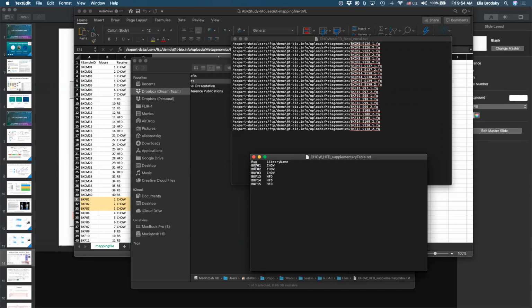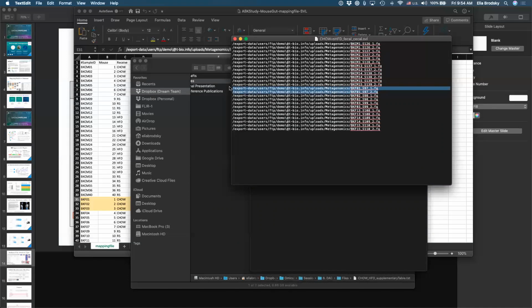So we need BKF01, right? So that's right here, 1 and 2. BKF01, that's this one. Then we have BKF2, so that's this one. 3. And then 13, 14, and 15. So essentially what we can do is remove all of this, and these are going to be cecal files. You see that they're C instead of F, so they're cecal files.